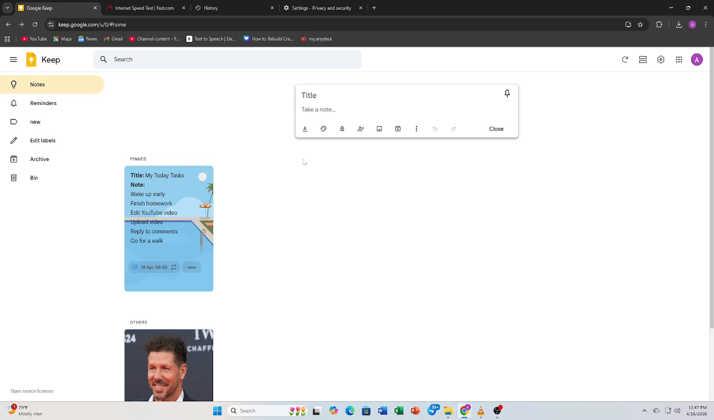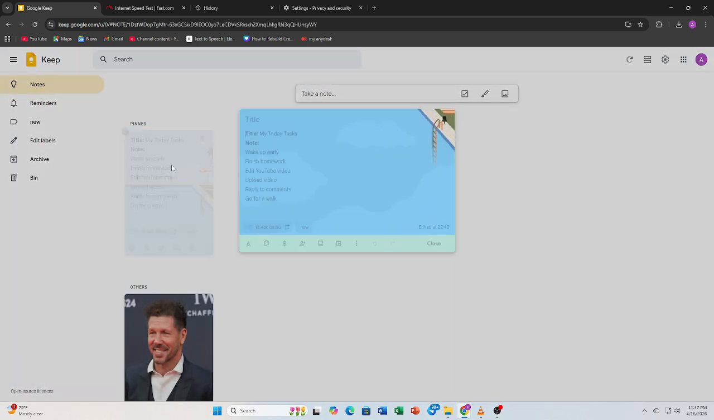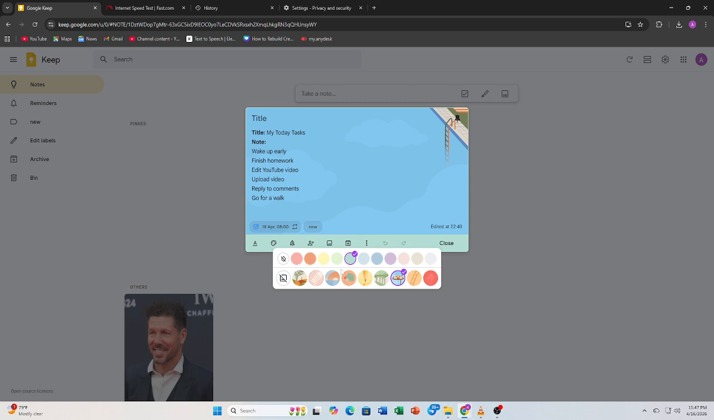Tap the checklist icon to create a to-do list. This is perfect for daily tasks and planning. Now, use colors and labels to organize your notes. This helps you find things faster later.